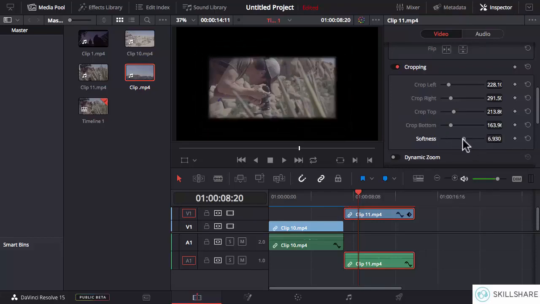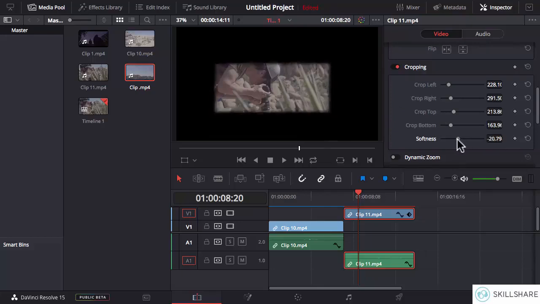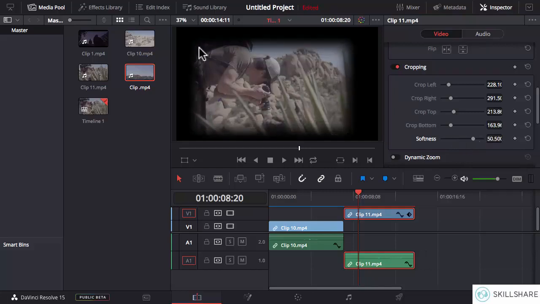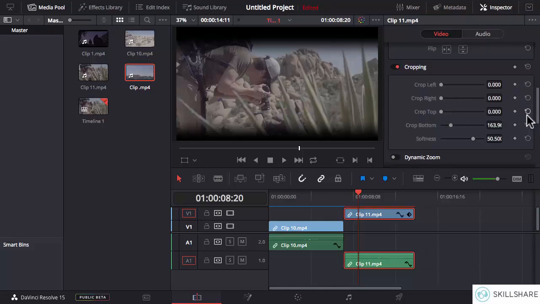If I bring it back to close to 0, now it is almost at the original size and there is no softness on the edges. If I bring it to the negative side, it will start shrinking the clip because it is making its edges softer inwards. So this shrinks it and this expands it, and both make its edges softer either towards the inside or the outside. I'll go ahead and reset all of these.